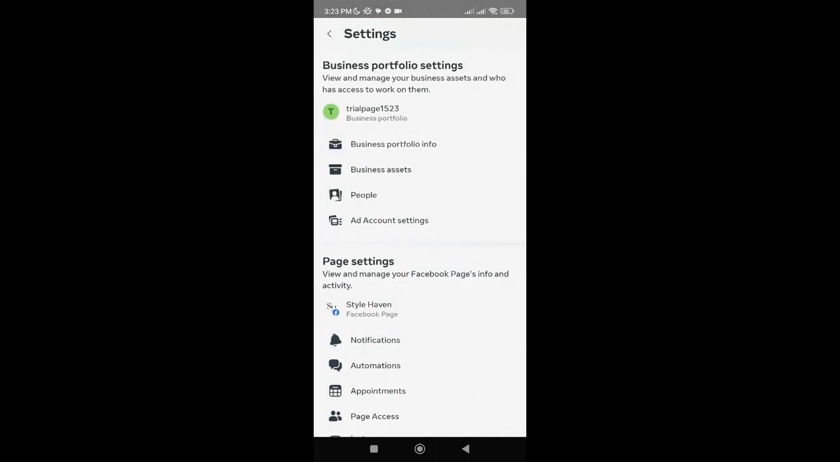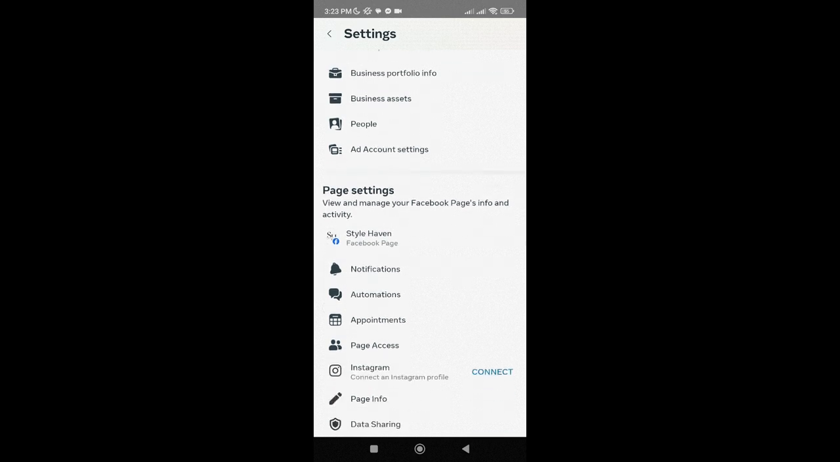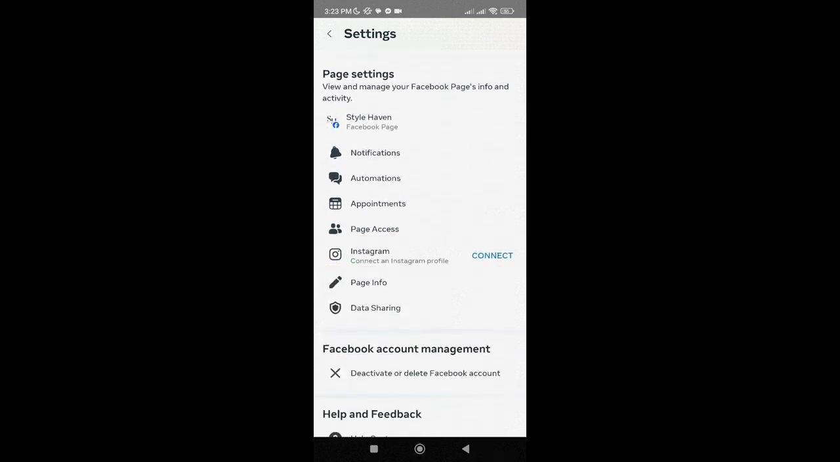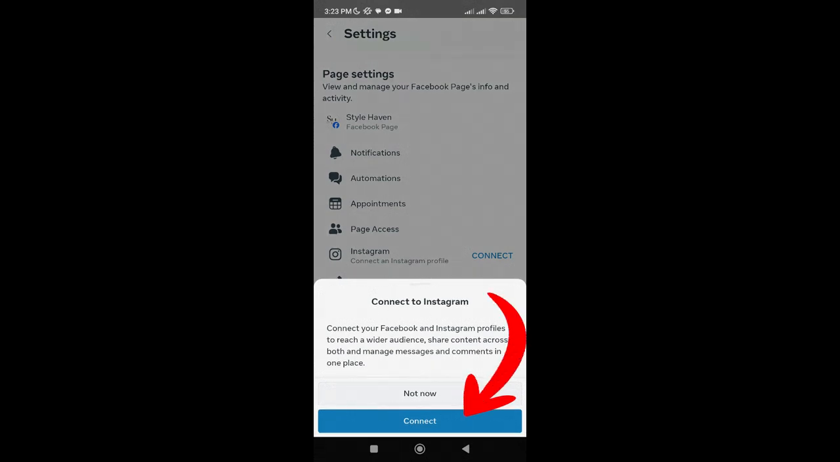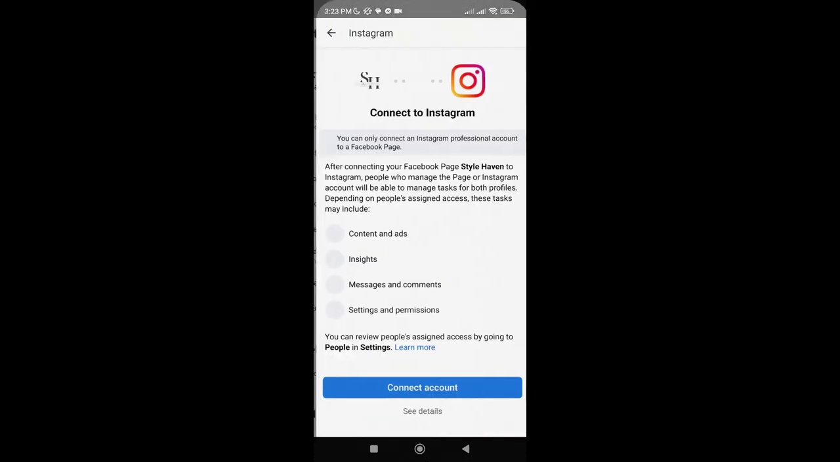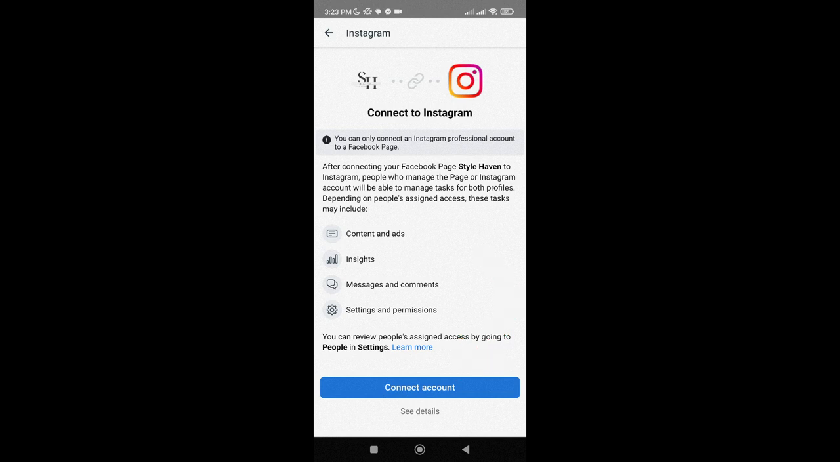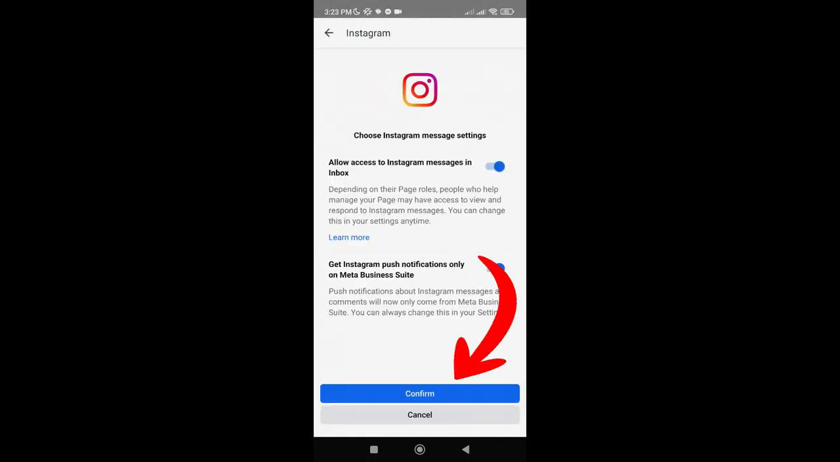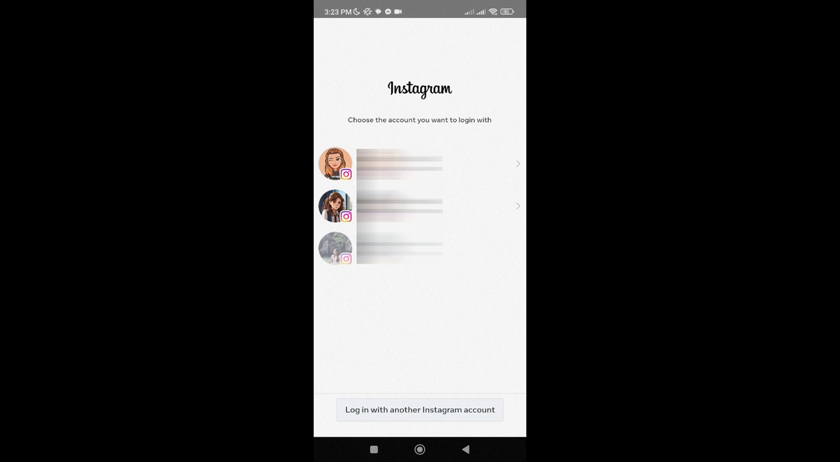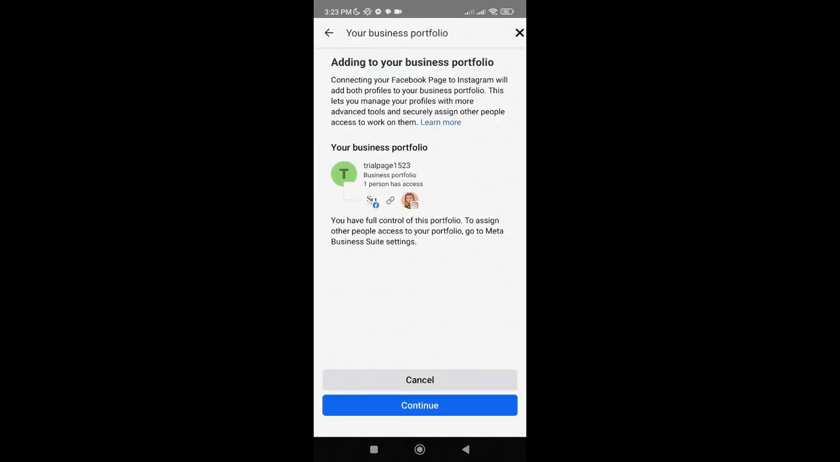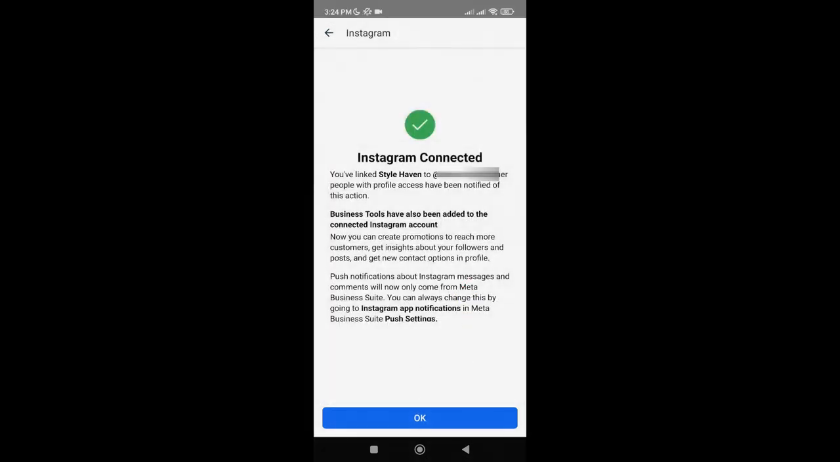When you're here under Page Settings, you will have an option to connect your page to your Instagram. So just tap on Connect, then Connect again, and then Connect Account, and then Confirm. Now, if you have multiple Instagram accounts, choose the one that you want to connect it to. Then Continue. Once it's connected, switch to a desktop or laptop computer because it's easier to do it here.